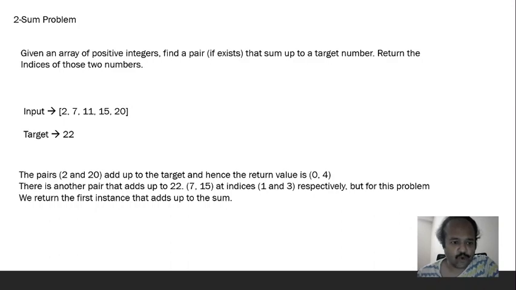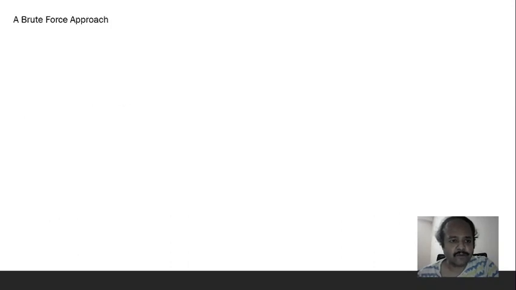So the pair 2 and 20 adds up to the target 22, and we return the indices of those numbers 2 and 20, which is nothing but 0 and 4, with the array index notation starting at 0. There is another pair in this input which adds up to 22, which is 7 and 15. And the indices are 1 and 3, but for this problem we just return the first instance that adds up to the sum. So let's start with the brute force approach.